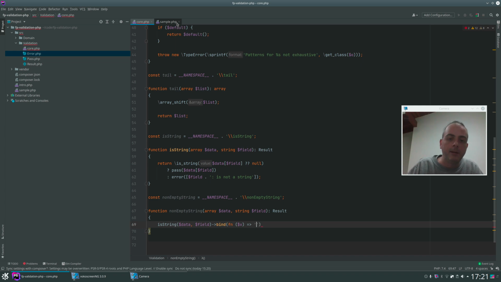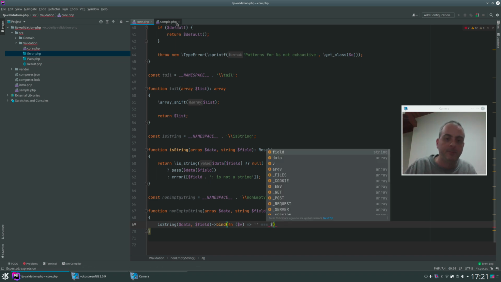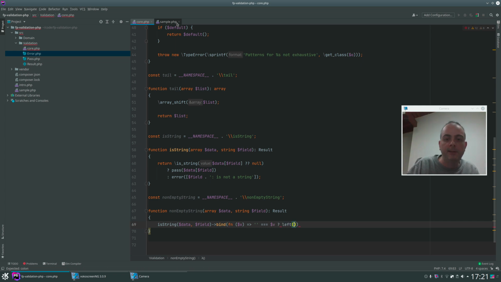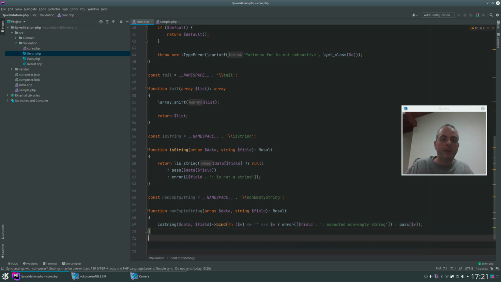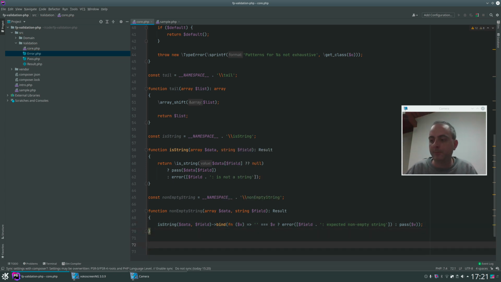So then I can check, is this value empty? In this case I can say, well, this field is expected to be a non-empty string. And otherwise I can say it's pass, that's the pass constructor, and I pass the value. Oh, sorry. So that's a non-empty string implementation. What else can we do?